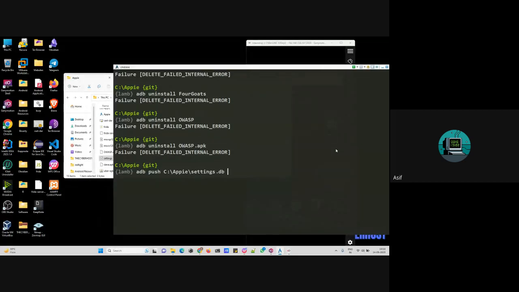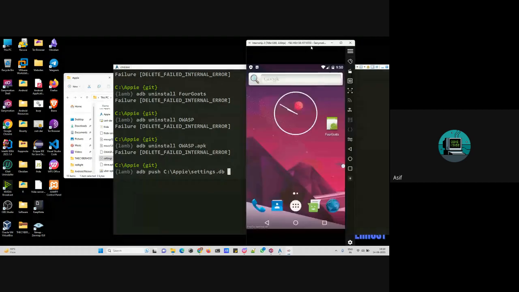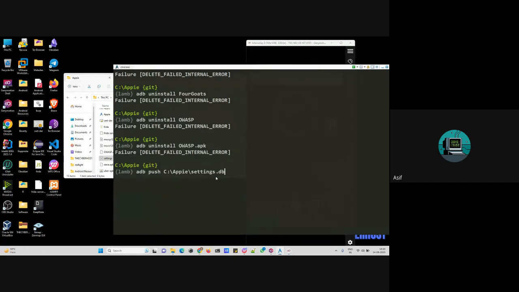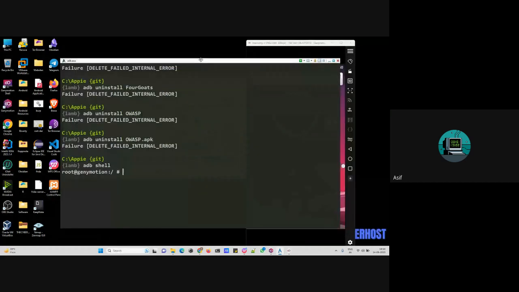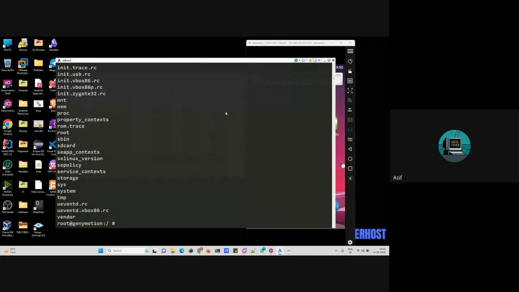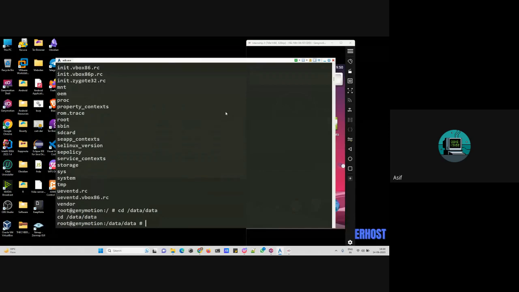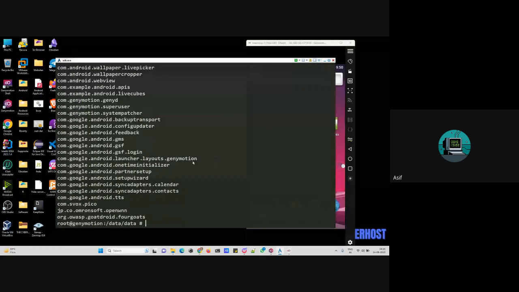Now, the path where you want to send this file. For example, I want to send this file to the root directory of this application. So let me go back a minute and show you adb shell. With the help of this, we could come to the root of our Android device. Let me type ls, then cd data. I want that specific settings.db file to get copied in this specific path, which is data.